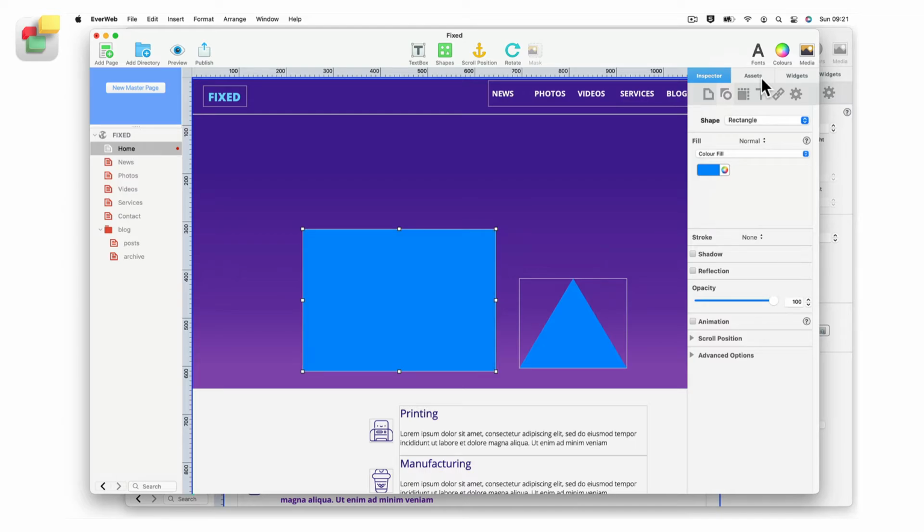A shape has three different states. The normal state is how the shape looks unless the mouse cursor is over it, or if the shape has been clicked upon. The mouse over state is how the shape looks when the mouse cursor is hovering over it, and the mouse down state is how the shape looks when the shape has been clicked upon.